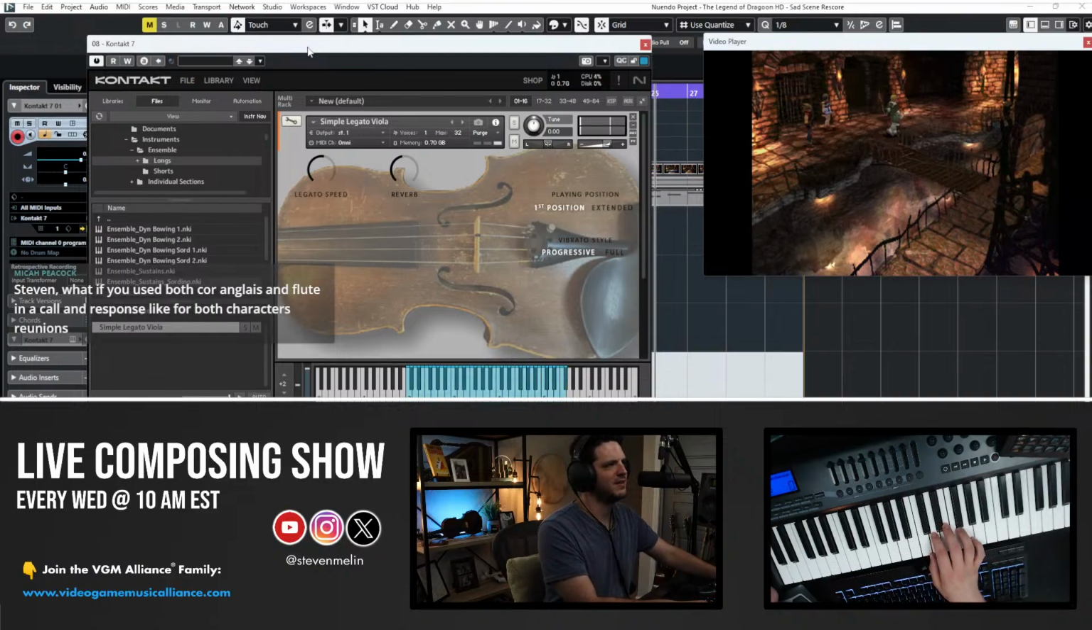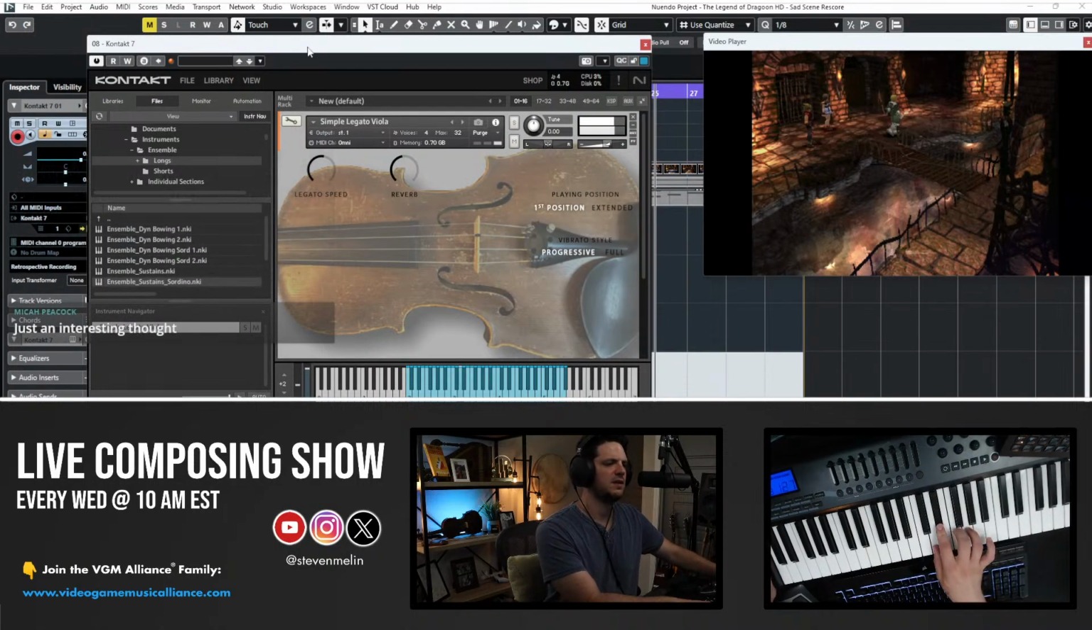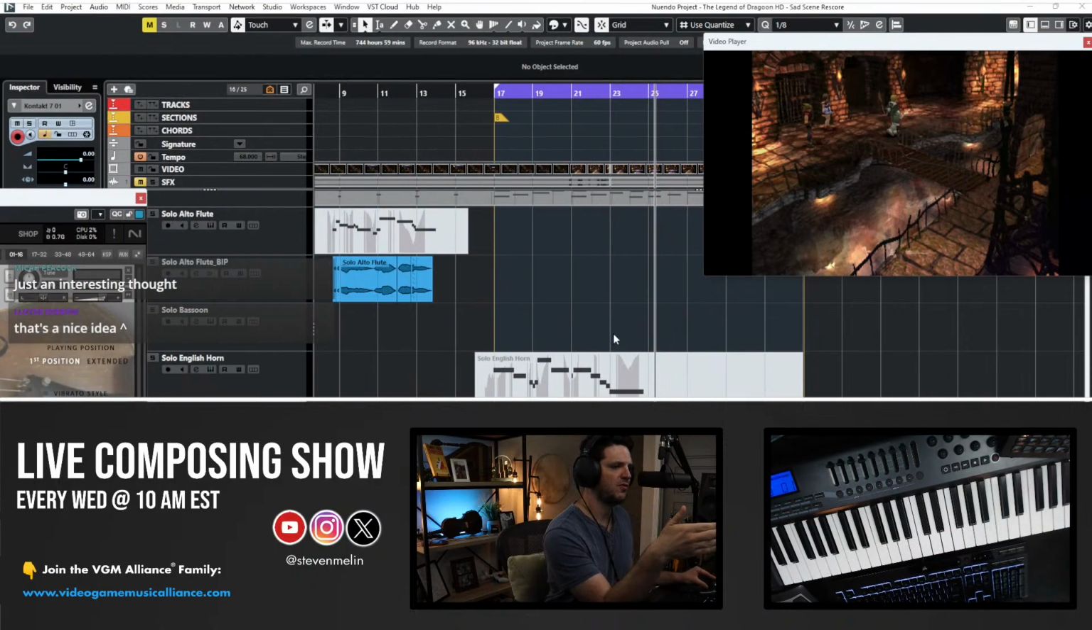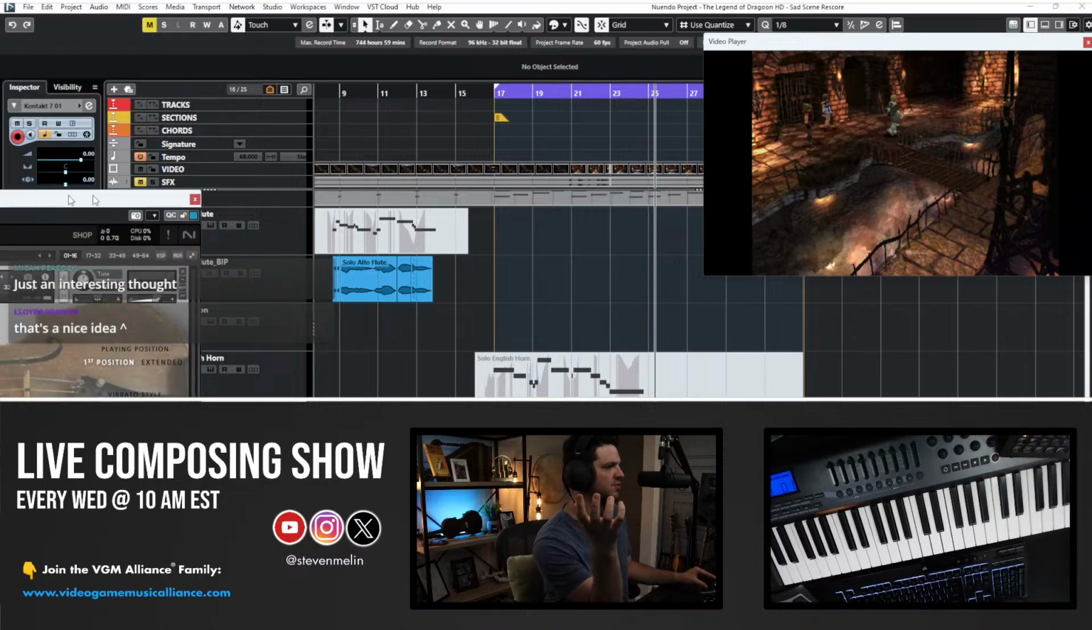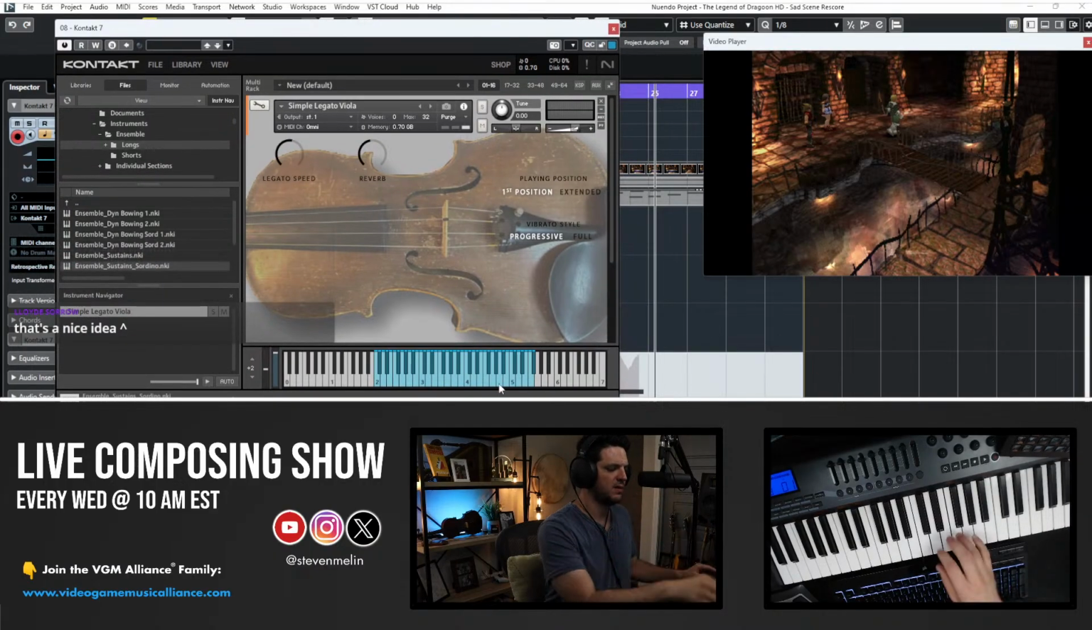It's a cool idea, Micah. He says, if I use the cor anglais, which is the English horn, and the flute in a call and response, like for both character reunions. That's an interesting way of putting it. I was actually already planning on doing two instruments, one for the first half of the beat and then the second for the second half, so like a string instrument and then a woodwind instrument. So effectively, either way, I think I'll nail that.